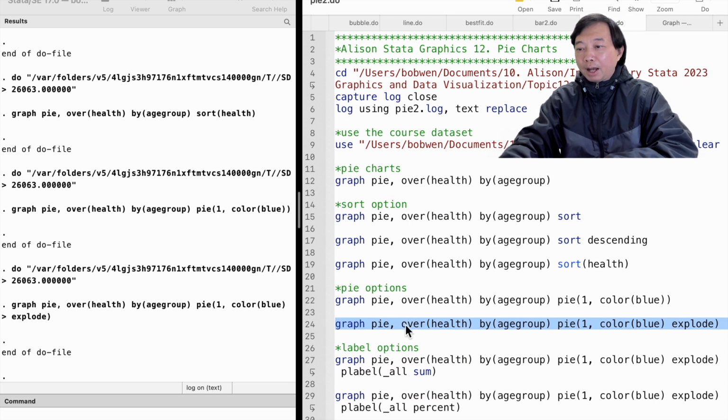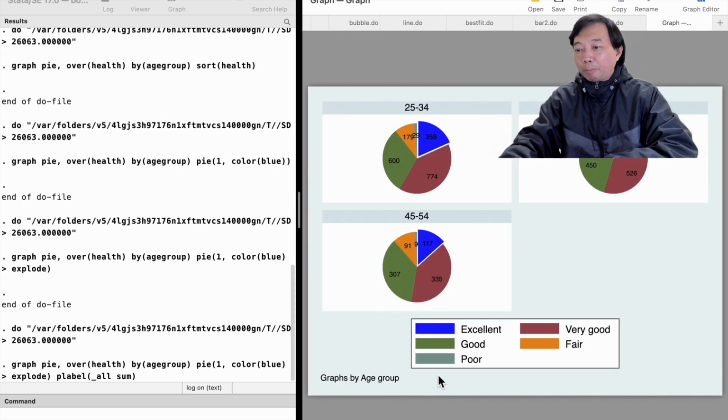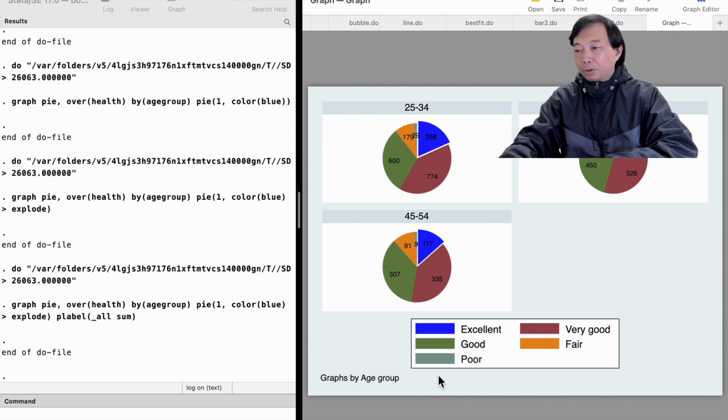To label the slices, we add the plabel options. Underscore all means to label all slices. We can label the sum of observations or the percentage.